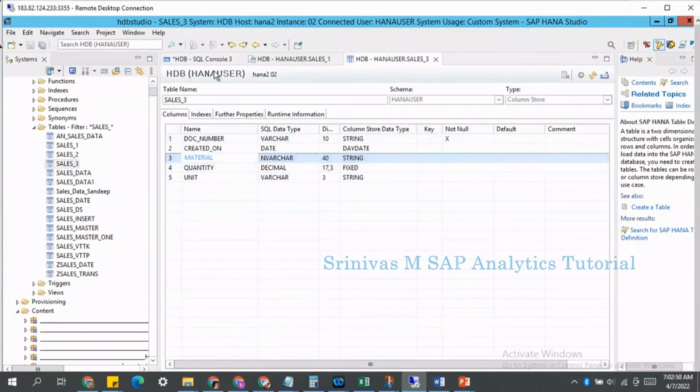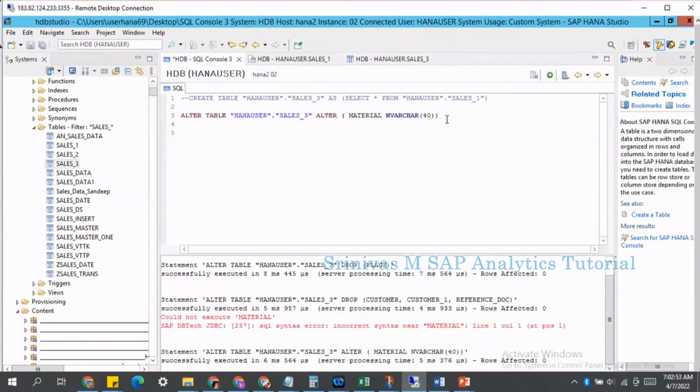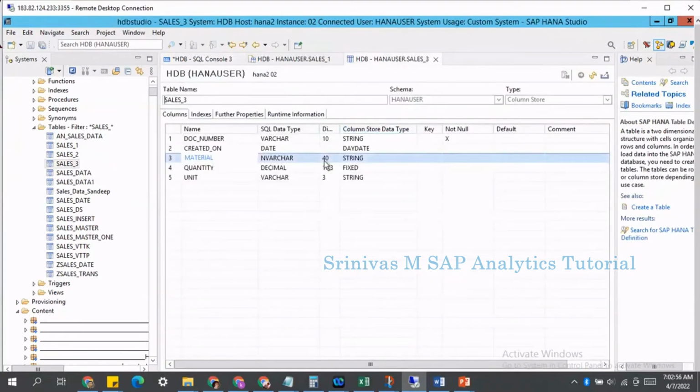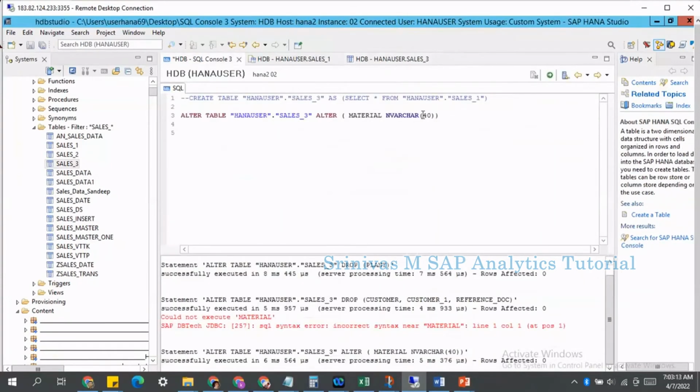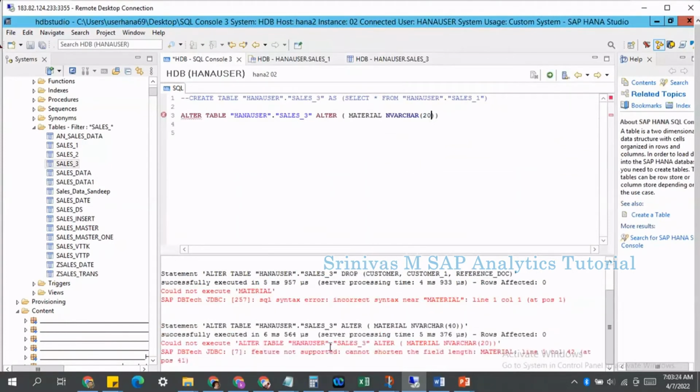Now I'm going to tell you a very important point. Your length is now 40, but later you came to know that material never comes with length 40. It is always 18 only. So why should I unnecessarily waste my database? If you wish to reduce the length of the column, is it possible? No. If you try to increase it, the system accepts, but if you try to reduce it, for example I'm changing the length of the material from 40 to 20 and I try to execute, you see I am getting an error message: Feature not supported, cannot shorten the field length material.